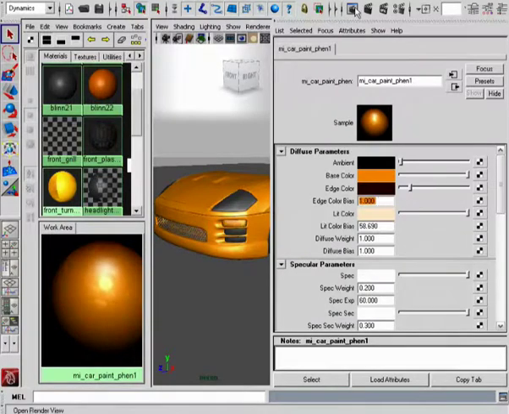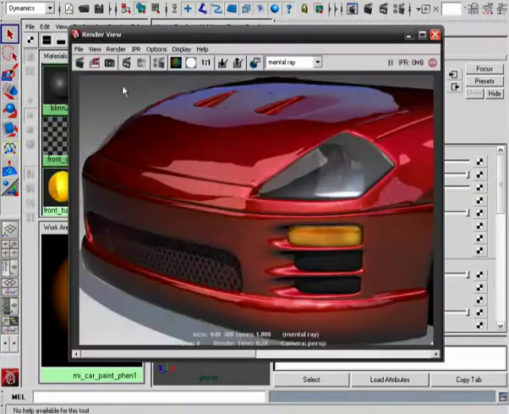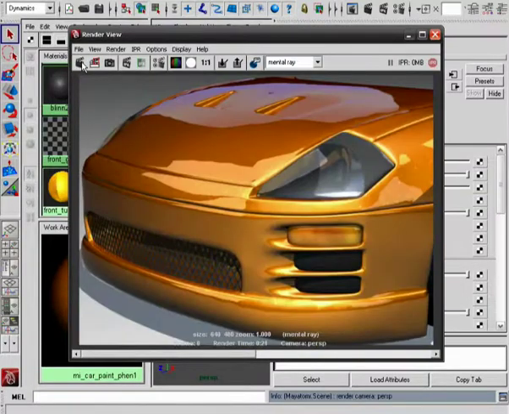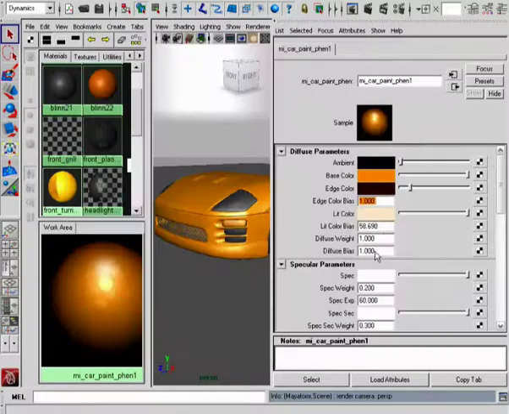So let's take a look at what we have. And really you can see how with very little effort we can start to get these really nice, deep, glossy painted-on effects.